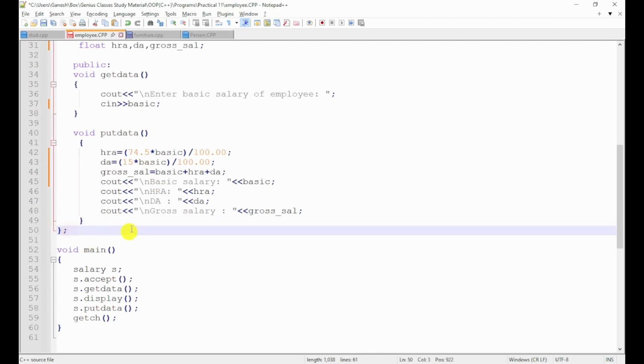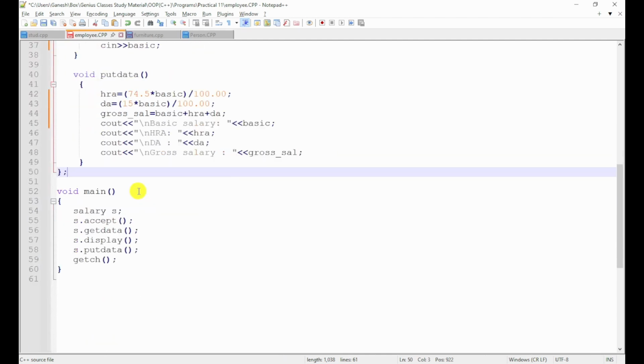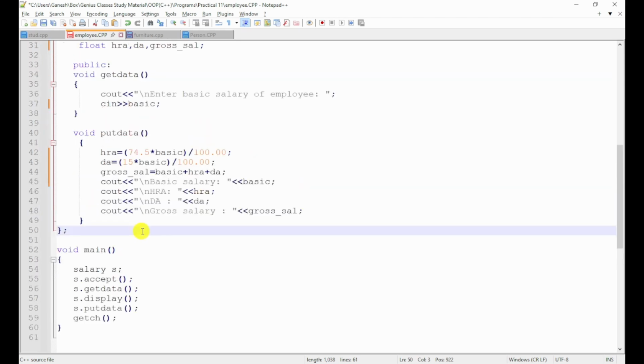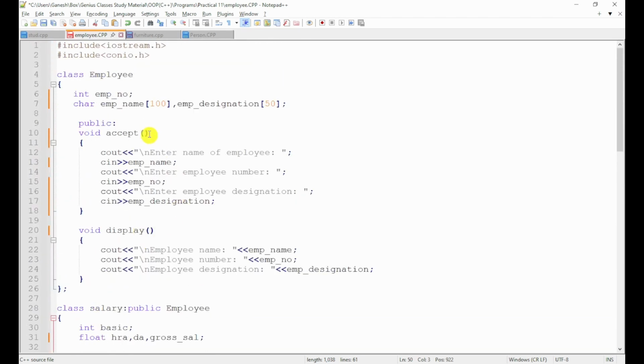And finally, the salary class is ended here. Next we will move to the main function. Inside the main function, I am creating an object of salary, that is salary S. Then I am running the accept function for salary, which is inherited from employee. So when I am running the accept function, what will happen?